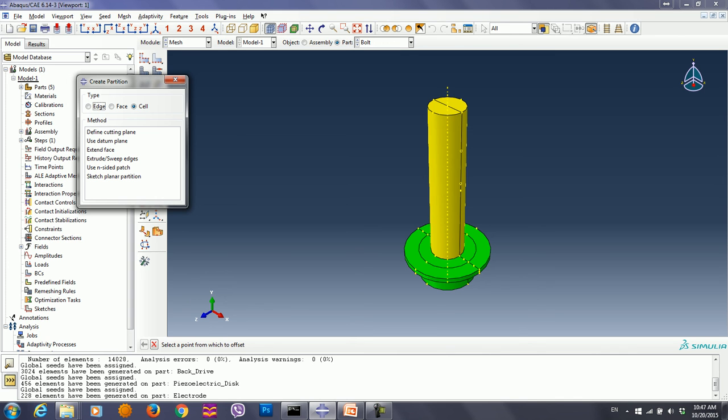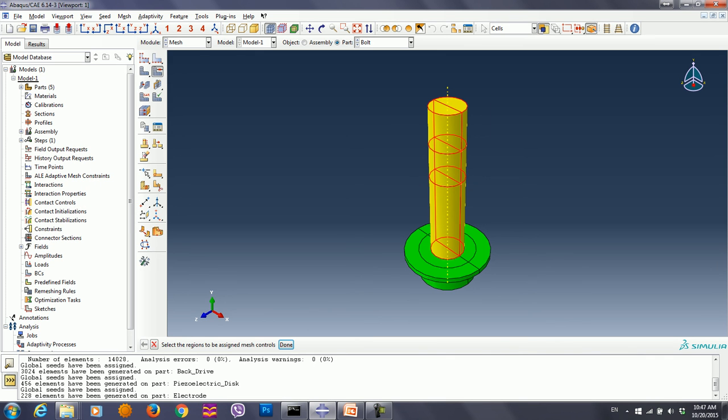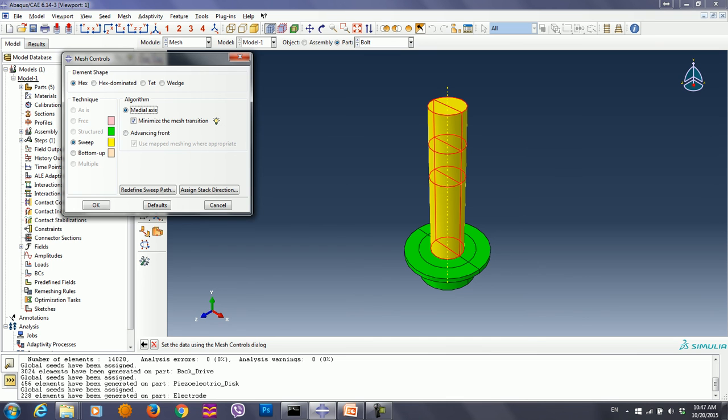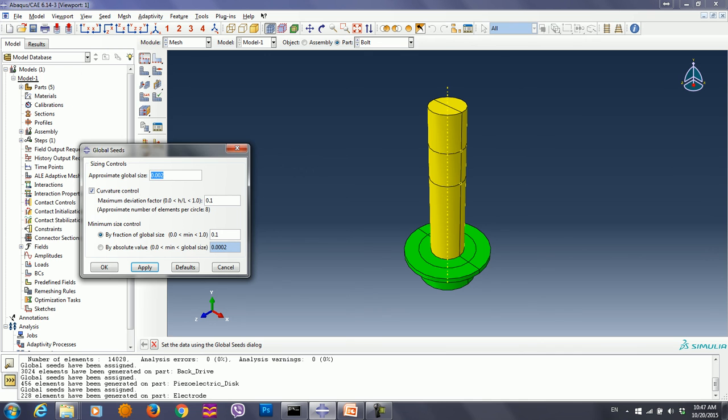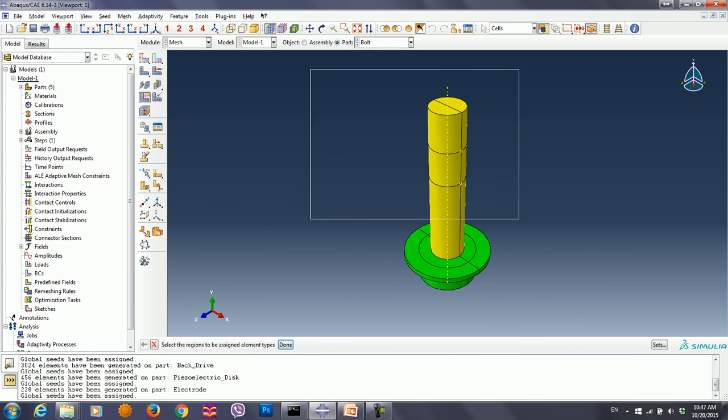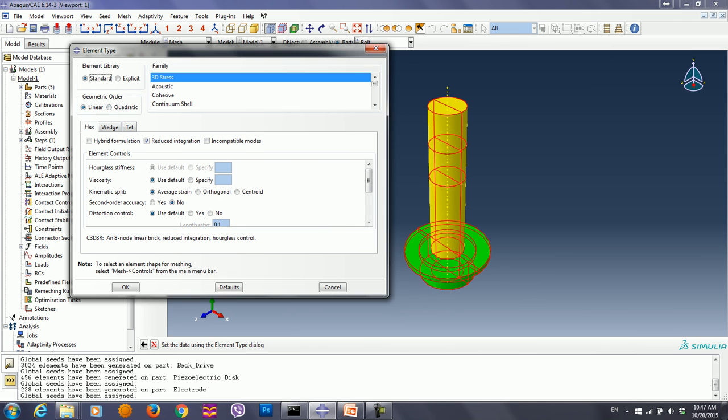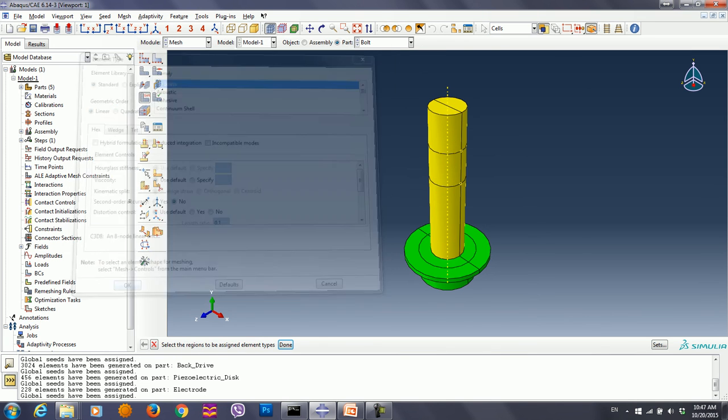So here I define cutting plane. This cell is going to be selected, point and normal. Point is going to be the datum point, and then the normal is here. The same procedure is going to be used, and point normal. This is the point normal. Okay, and then make sure that this part is going to be meshed based on sweep and medial axis. The size that I'm going to use is 0.0025, and the elements will be linear 3D stress without reduced integration.